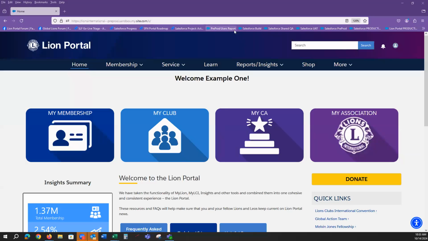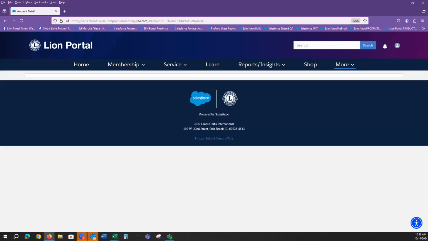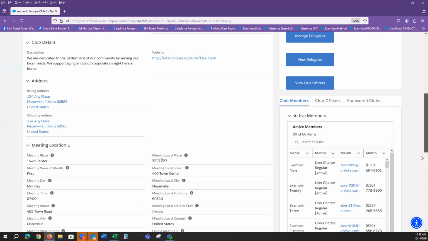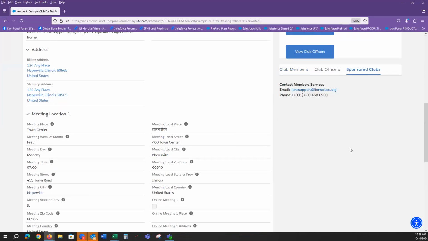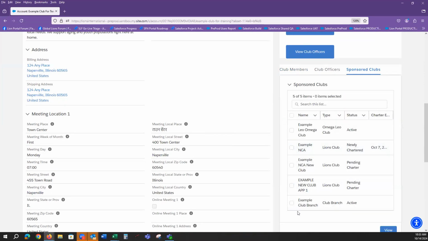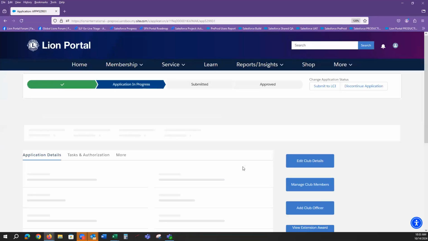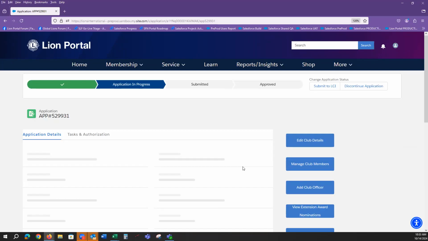So as a club secretary, I'm back in as example 1, and I can go back into my new club application. And remember, I had a couple of ways to get there. Since I don't know the club app number that was assigned, I'm just going to go ahead to my sponsored clubs list and go back in. So here's my new app I just entered. I'm going to go in and view it. And it brings up my new club application.